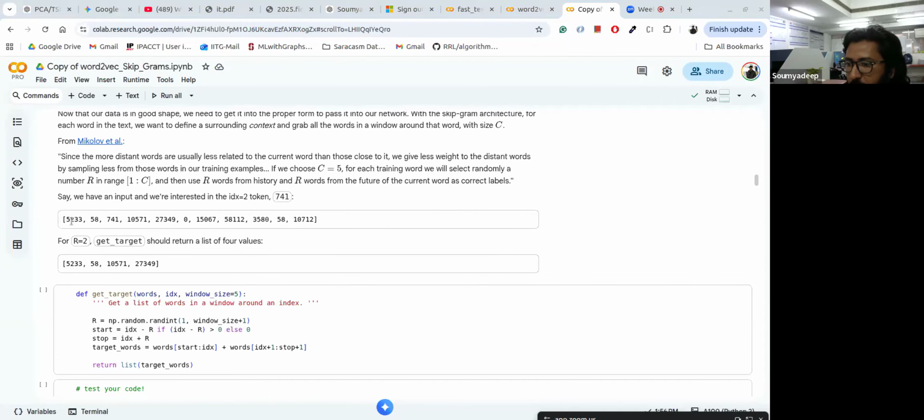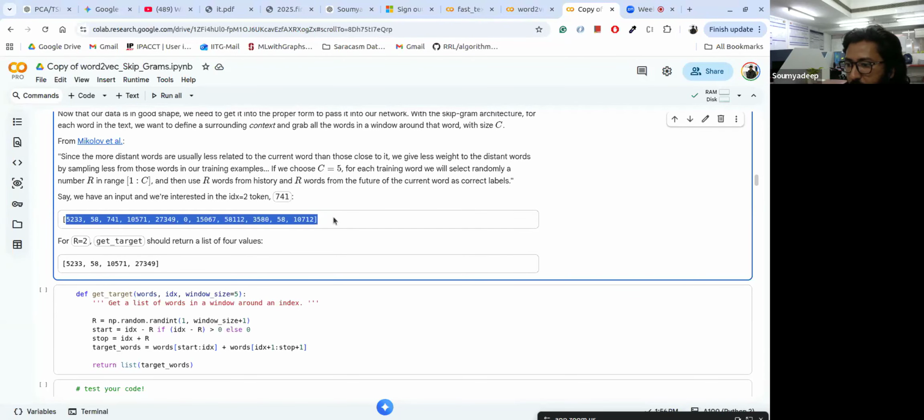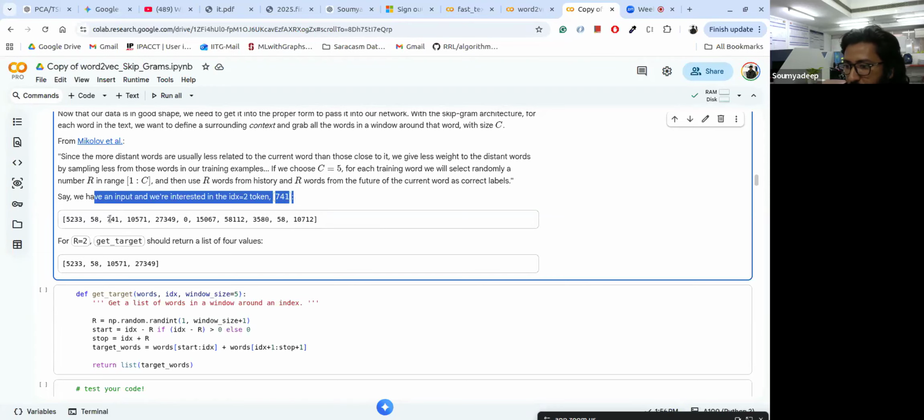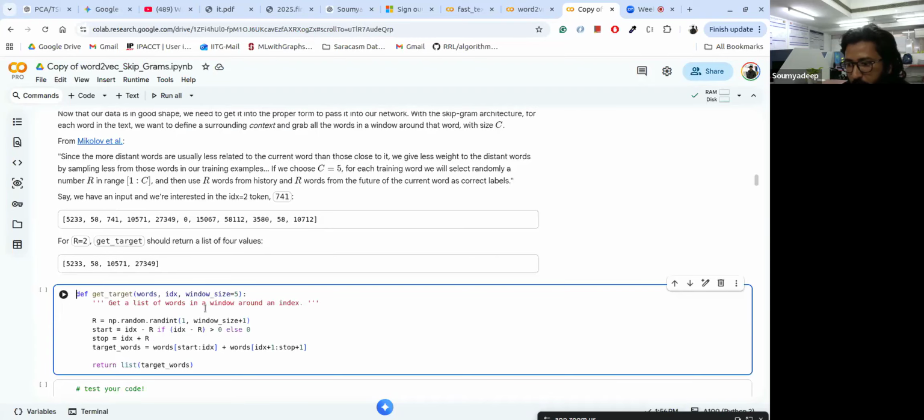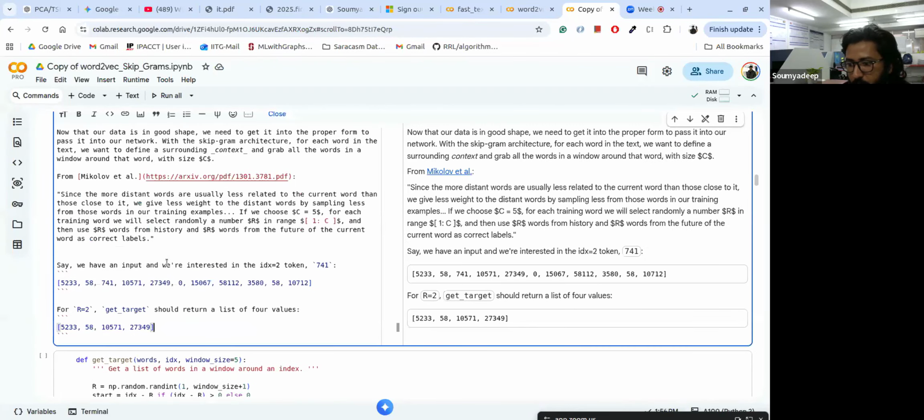So something like this, right? Let's say you have this vector. Say we have an input and we're interested in IDX 2, which is token 741. So for r equals 2, which is basically the history words, we'll take 2 from this side, 2 from this side, right? So now your context becomes, so now your x becomes like this.